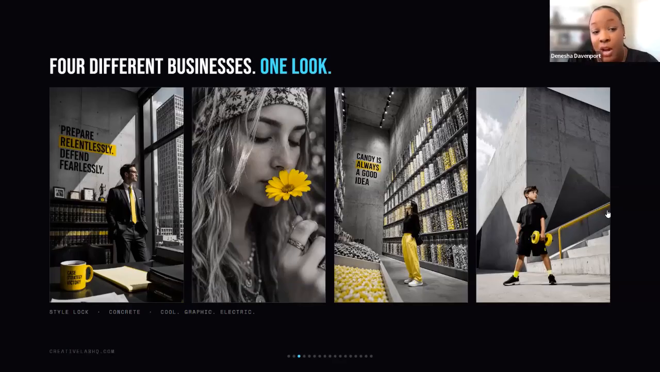If you look at the first image off to the left, this is an attorney in his office, but somehow it still flows with the aesthetic of everything else. The second picture is a hippie woman smelling a flower. She's in nature, totally different, has nothing to do with the lawyer, right? The third image, a lady looking up inside of a candy shop. And then the fourth, a little boy, he could be modeling his outfit or it could be fitness or something of that sort. But the point I'm trying to show you is the power of a style lock prompt, okay? So I'm going to show you how we do this today.